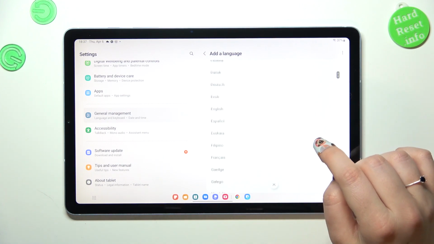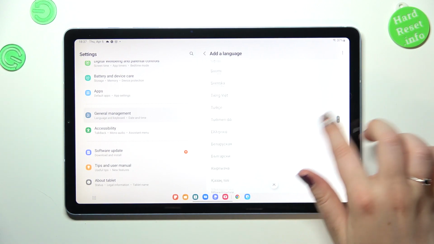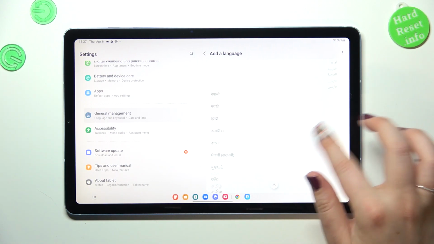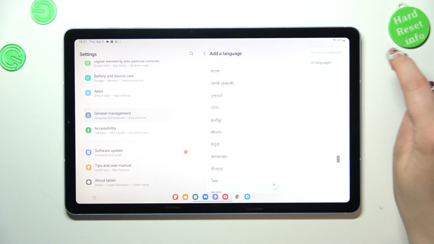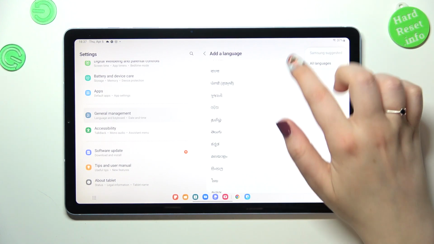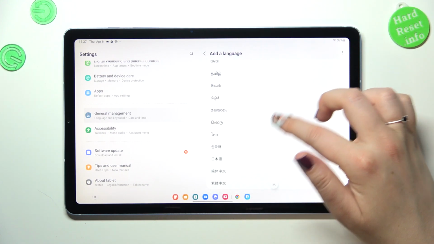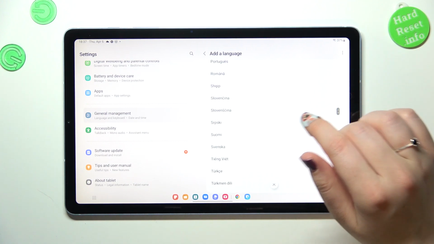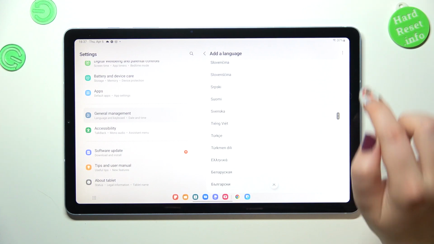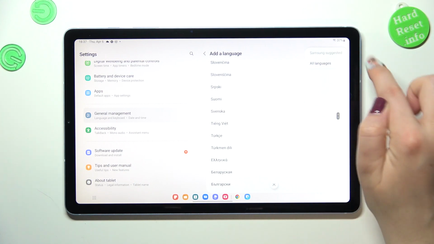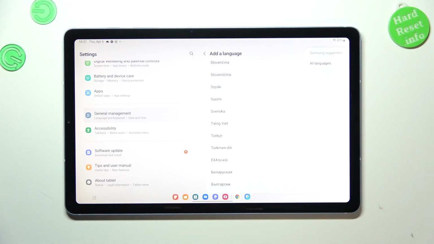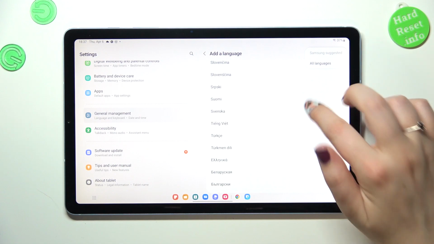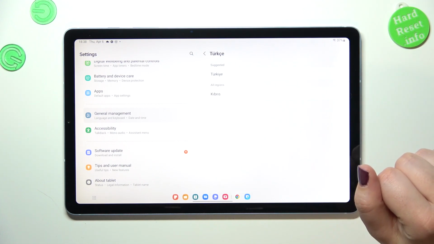So basically, all you have to do is to scroll down and find the language you'd like to set and tap on it. Let me tap here. As you can see, right now we are in the section where we've got the languages suggested by Samsung. So if you cannot find your language, no worries, just tap on the three dots icon and tap on all languages. This list will be much bigger, and for sure you will finally find the language. So if you've got the language, just tap on it.